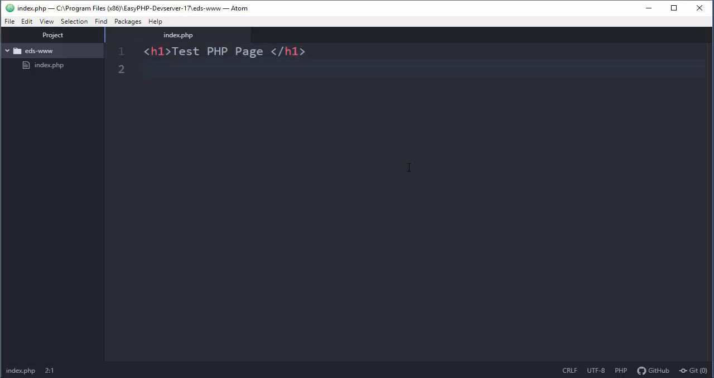So some people will say, well, what's the point here? I mean, this is pure HTML, where is the PHP here? And you know what? They are right. So here's the thing, let's delete it and let's see how to start a PHP script.